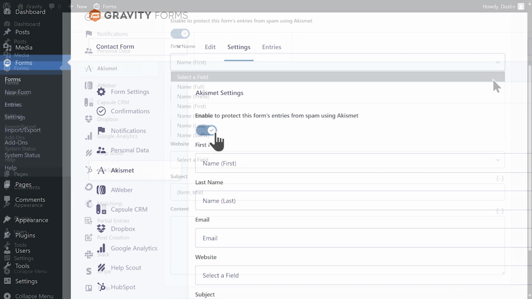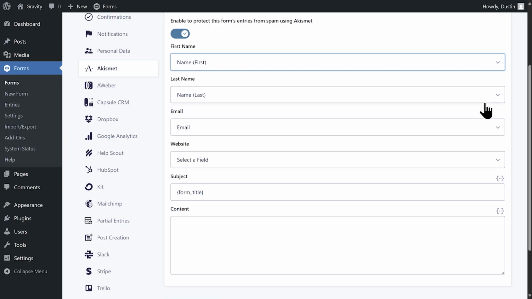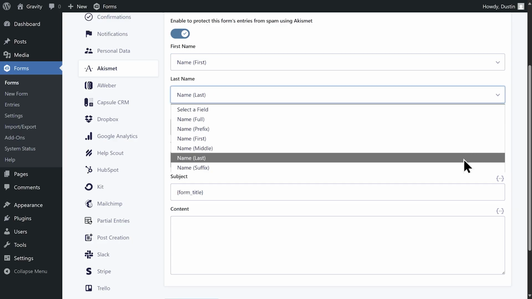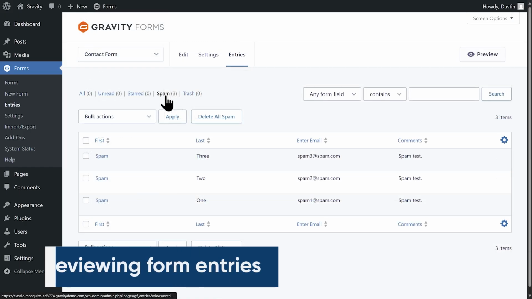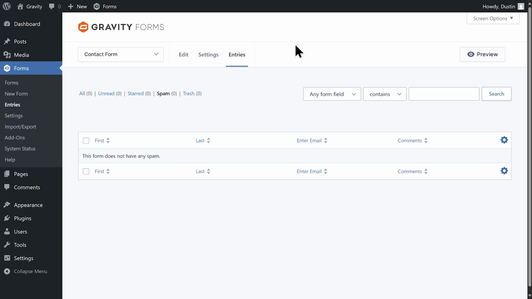You may also want to double-check that your form fields are mapped to the appropriate Akismet fields. In general, it's good practice to verify the field mappings with all your forms, as these fields help with the accuracy of Akismet's spam prevention techniques. Finally, you can head to your form's entries page to review all of the entries that have been marked as spam. We hope this video helps with your spam form submissions.